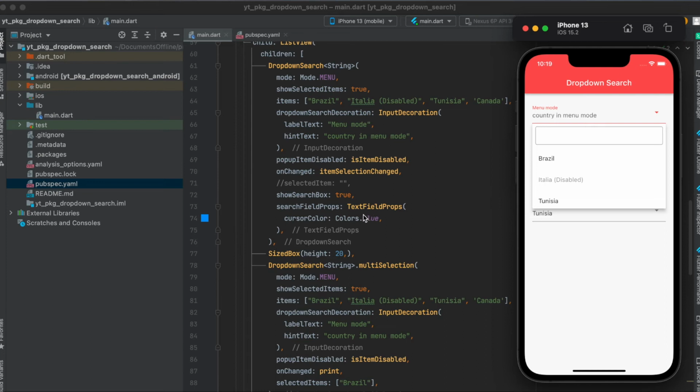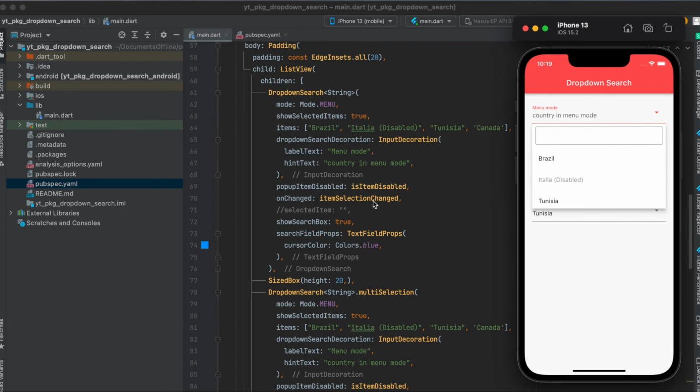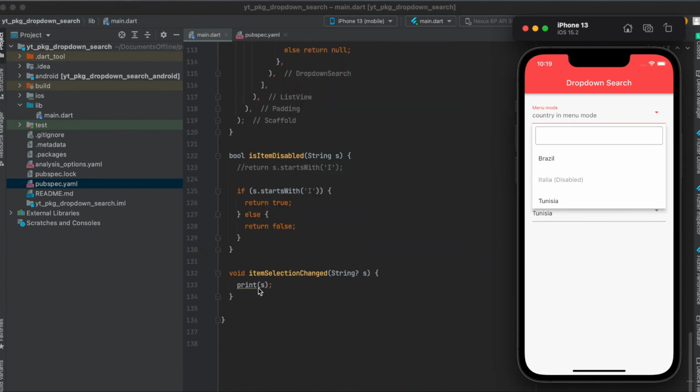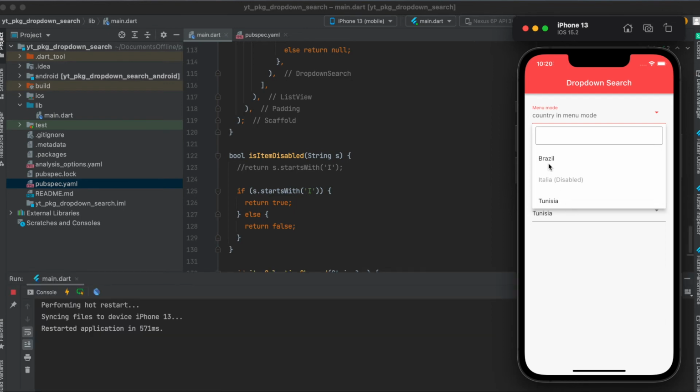Then you can also customize this search box. For example, I set the cursor color to blue. So in this case, as you can see here, when I press on it, cursor is blue. Then we can do something when, for example, Brazil is selected. For this, we use the onChanged function. In this case, I called it item selection changed. Let's see what this does. In this case, it accepts as parameter an optional string, and I just print it out here. So when you press on this, as you can see here, it got printed out.